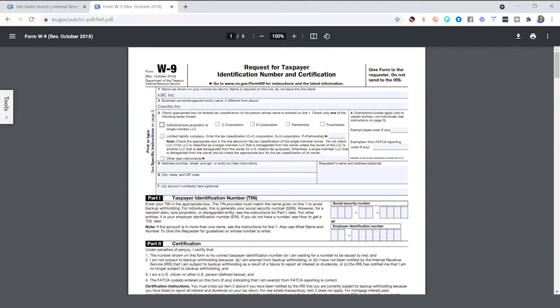And then we want to pop down to line number 3, and we want to check the appropriate box for federal tax classification. So it's either going to be a sole proprietor or an individual, a C Corp, an S Corp, a partnership, a trust, or an estate, or it could be a limited liability company, where the classification is a C Corp, an S Corp, or a partnership, or other, okay?